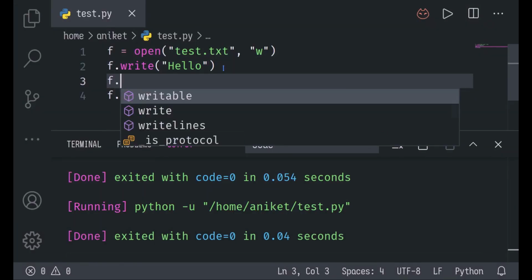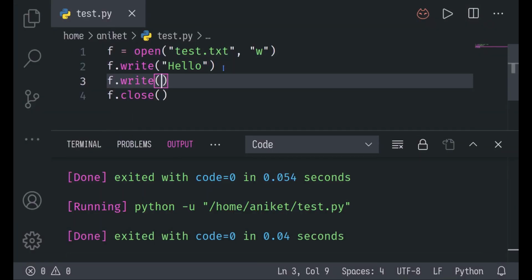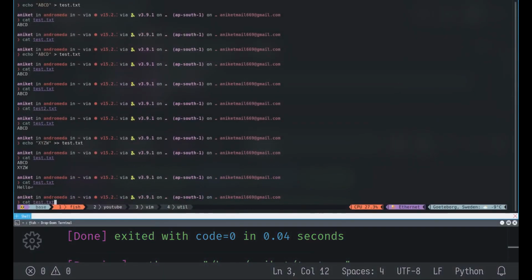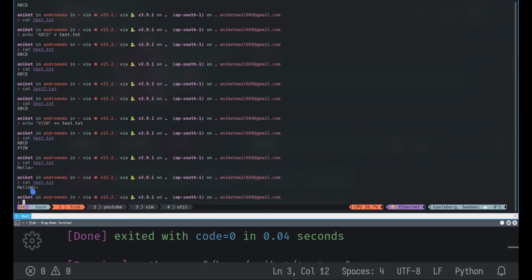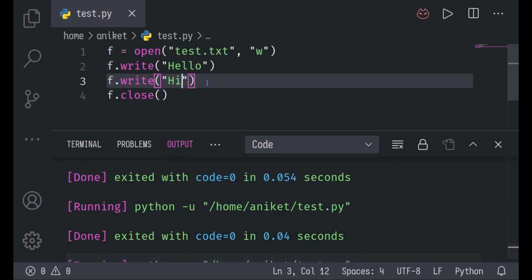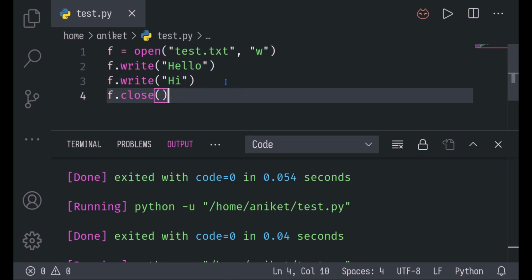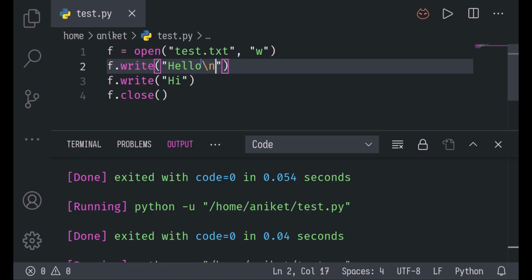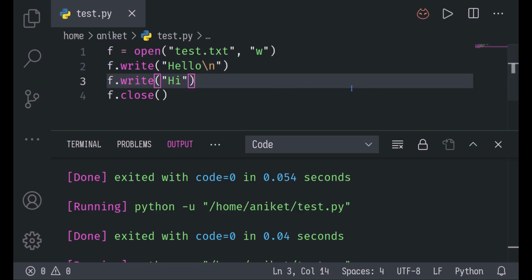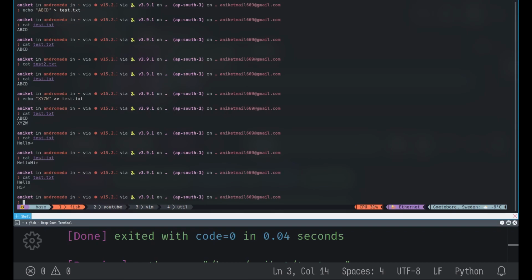Now you can use multiple write calls. So now you will see that it starts writing just after the end of whatever you have written. So it writes hi just after hello, which also means that after writing hello, it does not insert a new line character, which is good. Now if you want a new line, you have to put it yourself. So put a new line yourself. Now when I read it, you will see that there is a new line.